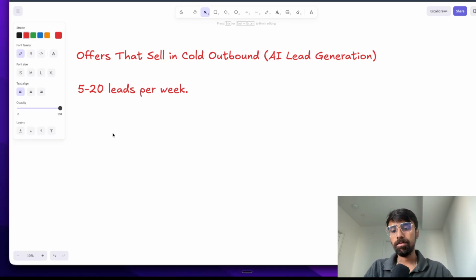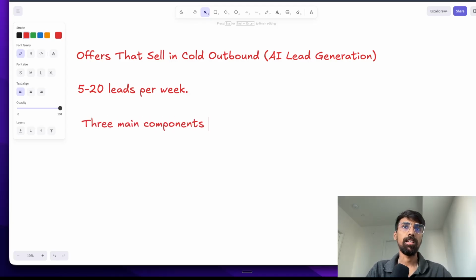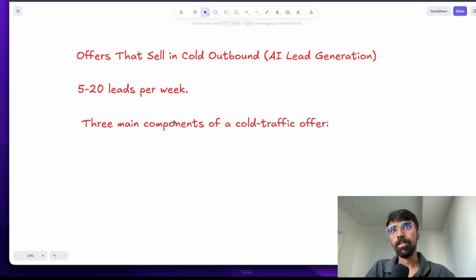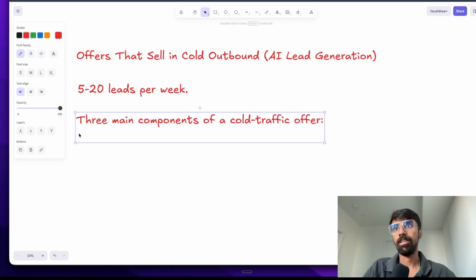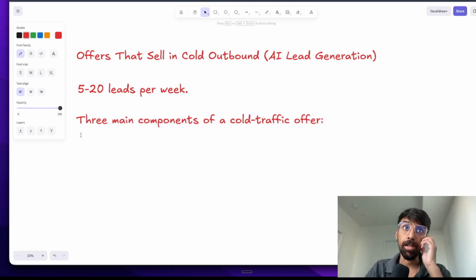Essentially, there are three main components of a cold traffic offer, right? And a cold traffic offer is different from a warm traffic offer. I have covered these quite a bit in different videos, but I'm going to go over the three components of a cold traffic offer, and then I can explain exactly how it differs from warm traffic or inbound offers. So the first thing is obviously a deliverable.